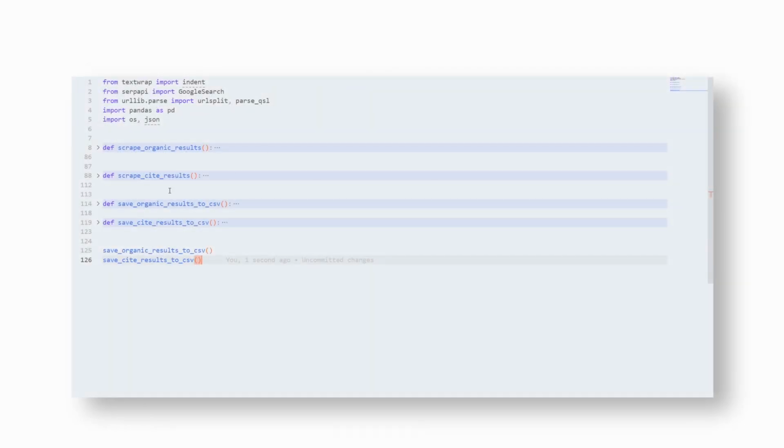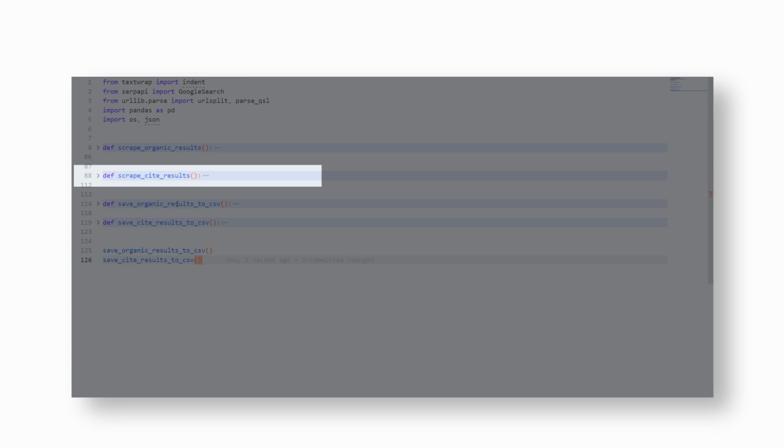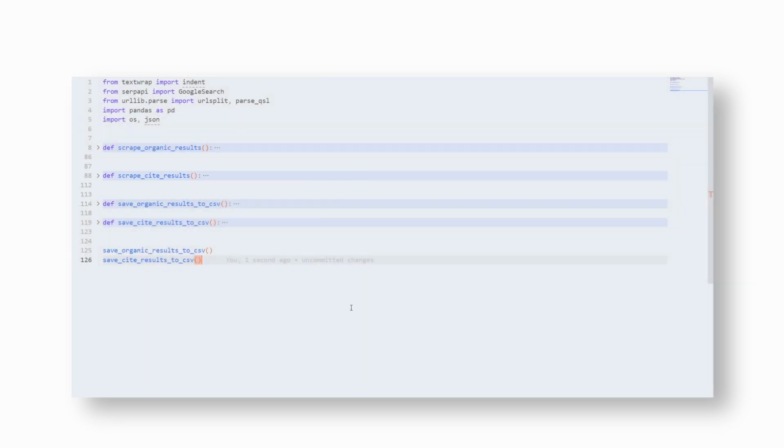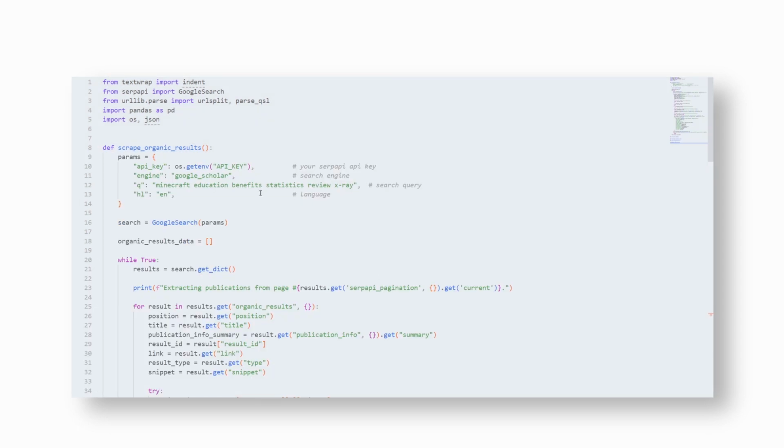In this case, we have a small script with four functions. First one is to extract organic results from all available pages. The second one is to extract Cite results from those organic results. And the last two functions are to save organic and Cite results to CSV file using pandas.